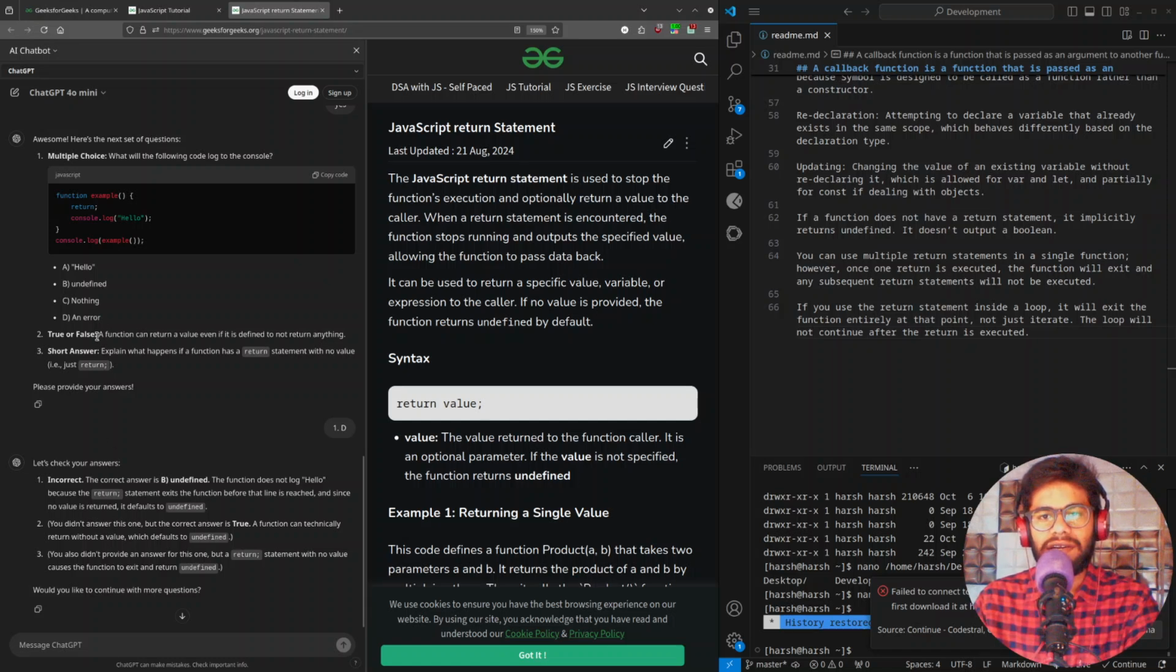Second, I actually didn't answer this one, but it was true or false: a function can return a value even if it's defined to not return anything. The correct answer: a function can technically return without a value, which defaults to undefined. And third, short answer, what happens if a function has a return statement with no value? That is just return. A statement with no value causes the function to exit and return undefined. Would you like to continue? Yes, I would like to continue, and certainly next time I will answer all the questions.